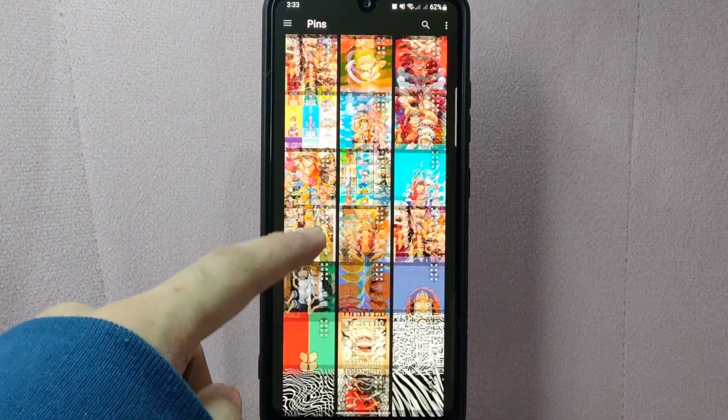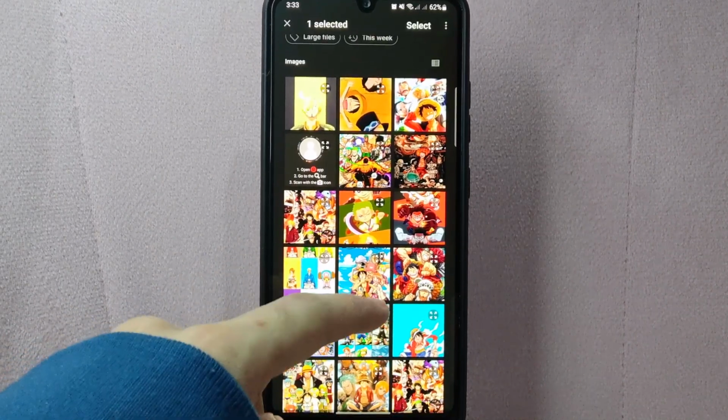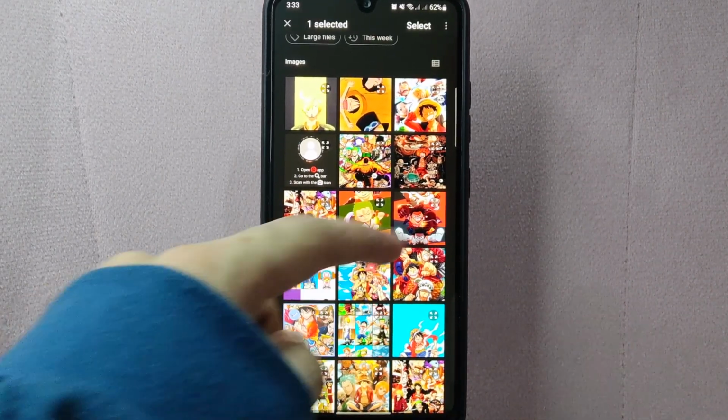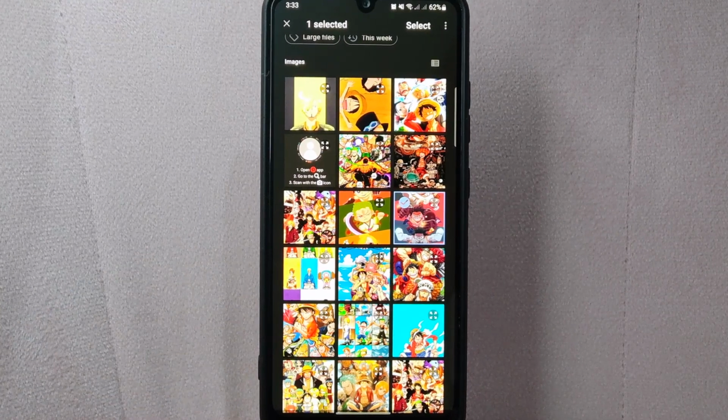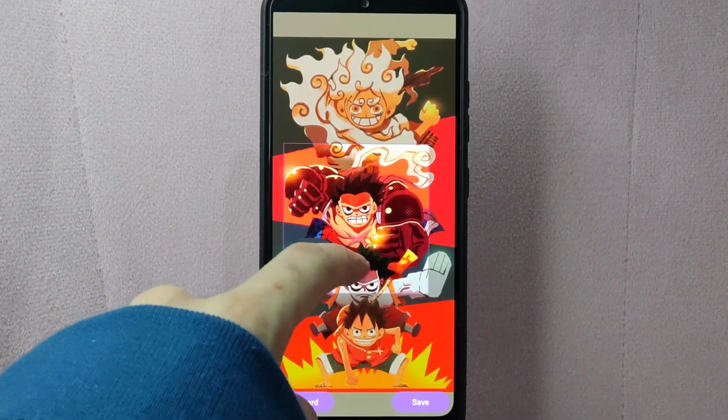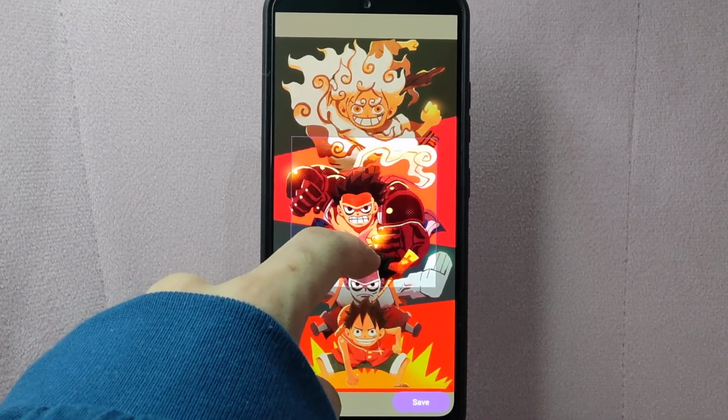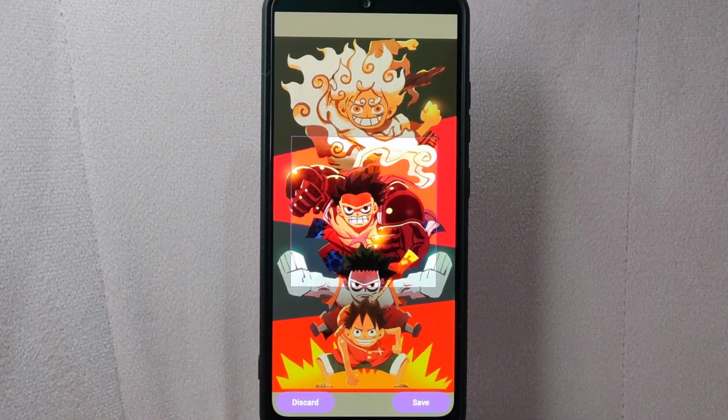Here, simply select the photo that you want. For example, I want this photo. So I will tap on it. After that, tap on the select option at the top right corner. Here, you can navigate the portion that you want to show on your profile photo. Once done, tap on the save button.